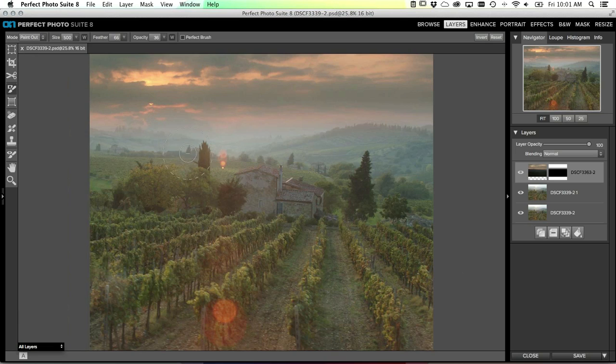Make sure it's set to paint out, and then we'll just use it selectively. That was a little too much there. On the foreground, just to help us blend in some of those hills a little bit more. There we go, kind of like that.